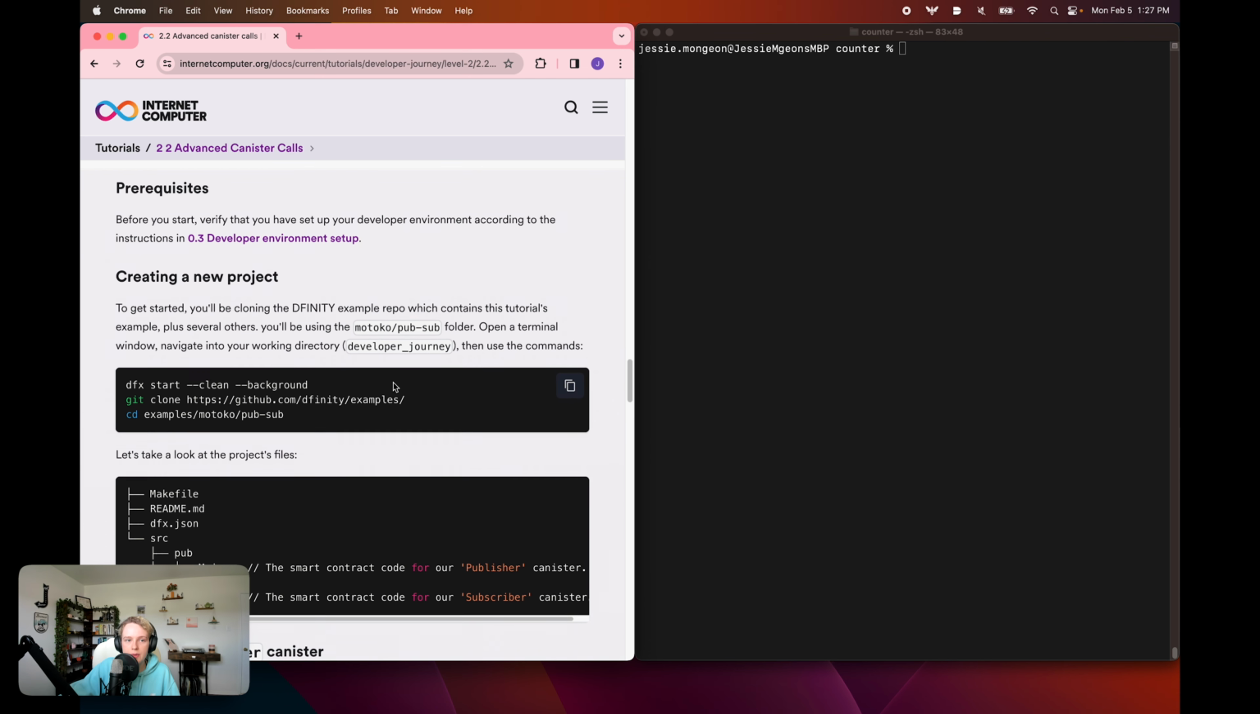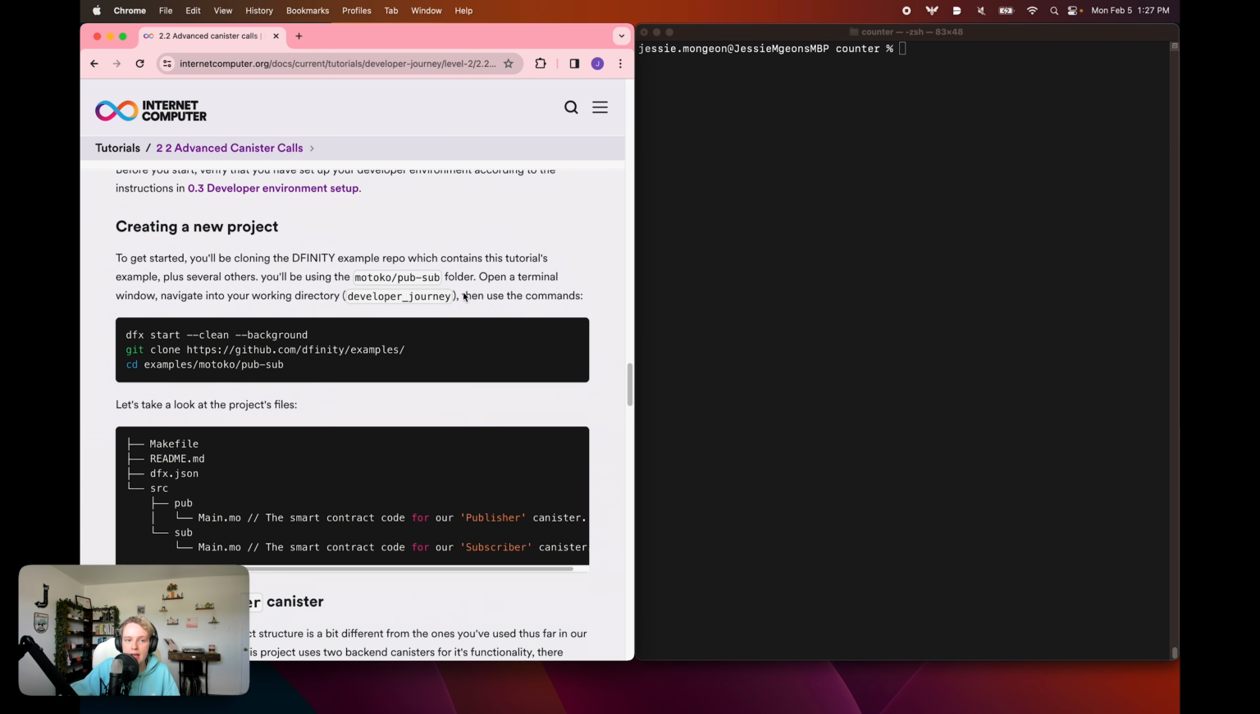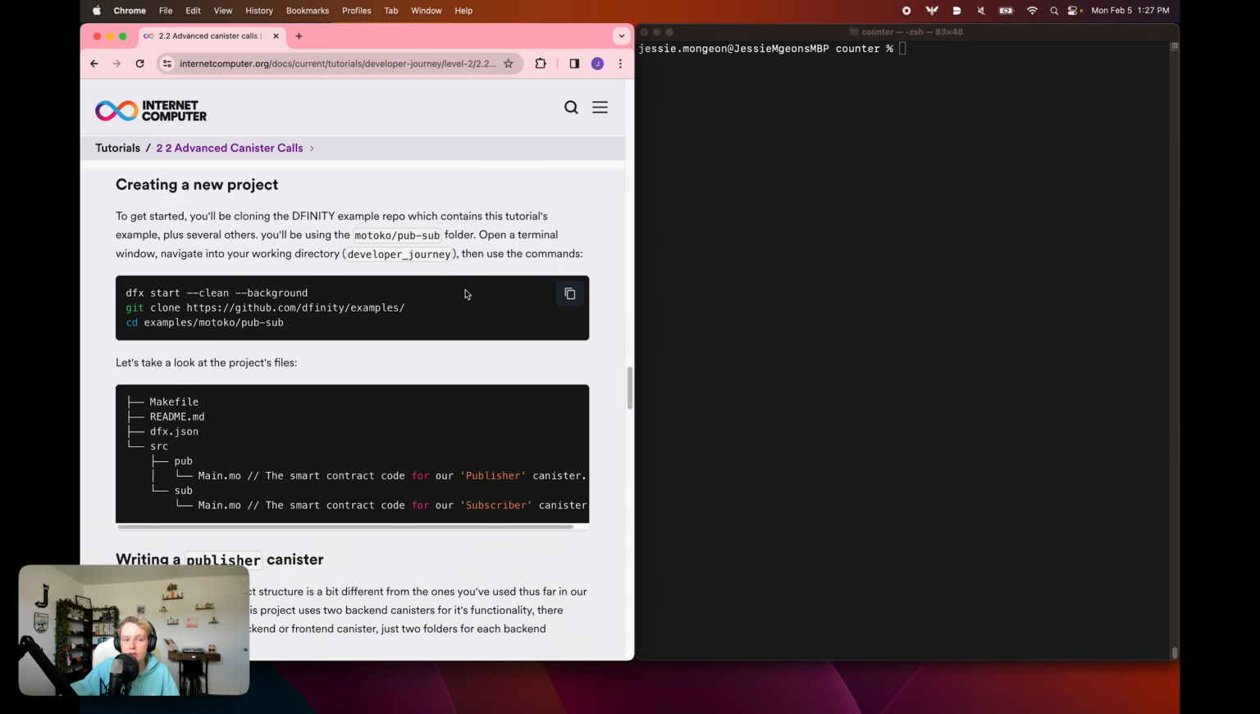So to get started, we are going to first create a new project, and we're going to be cloning the DFINITY example repository because this is going to contain the tutorial's example code. This tutorial isn't going to follow the default DFX template that we have been using in the previous examples. So in this example, we are going to clone this example repository and then navigate into that project.